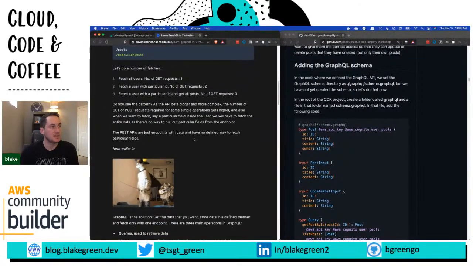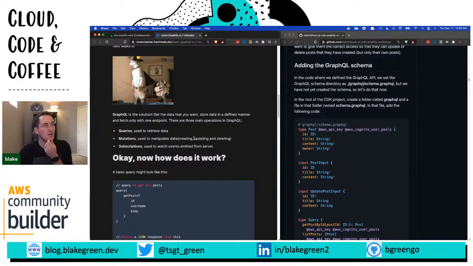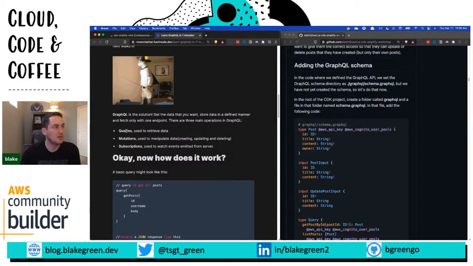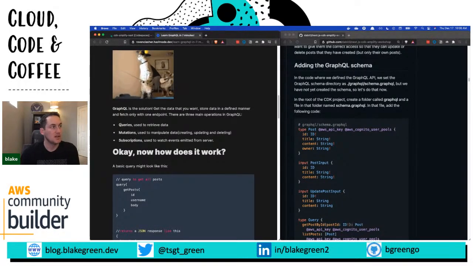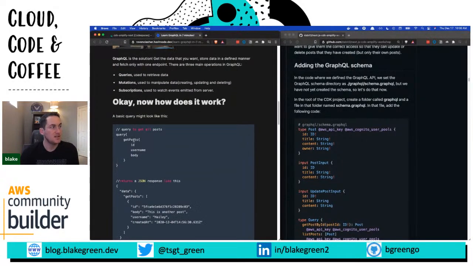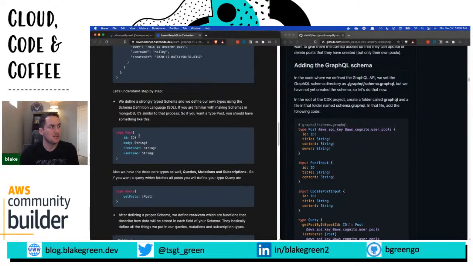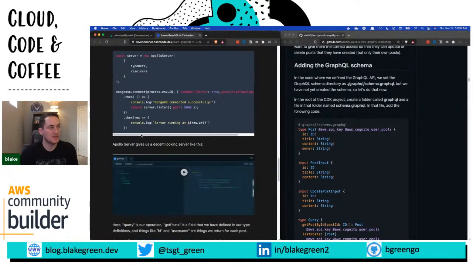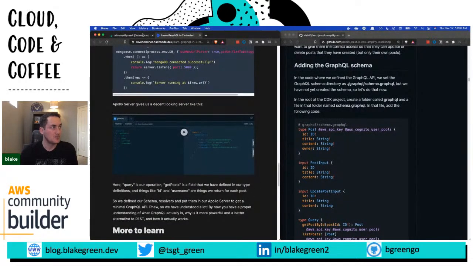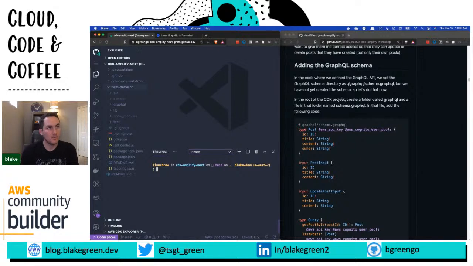It's an interesting article. It dives into the three main components that make up GraphQL: queries, mutations, and subscriptions. And then there's some sample code that goes through, describing each of those components. It's a good resource to read through before we jump into adding the GraphQL schema into our project. But as far as the workshop is concerned, the next step is where we define the GraphQL API, set the schema directory, and create a local file for our CDK app to use.